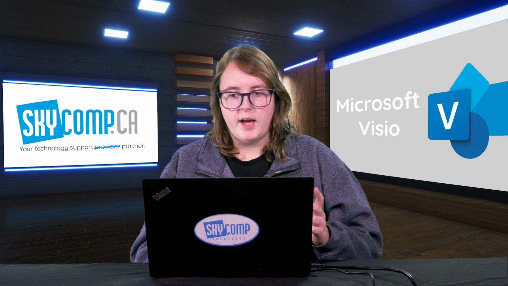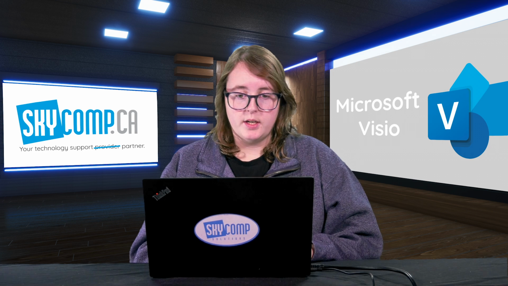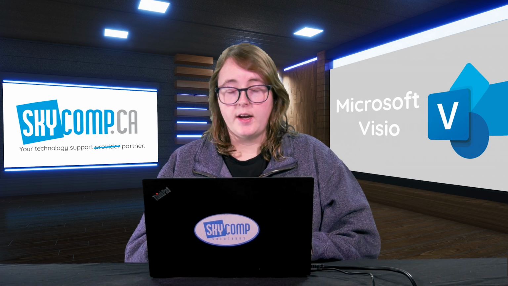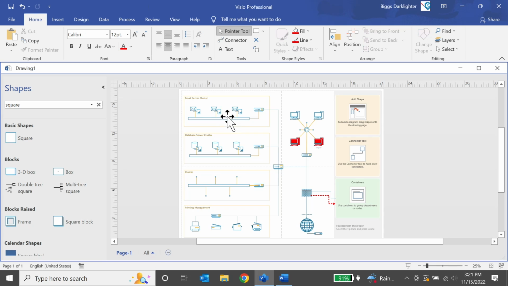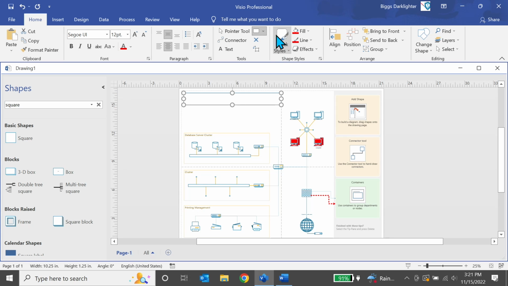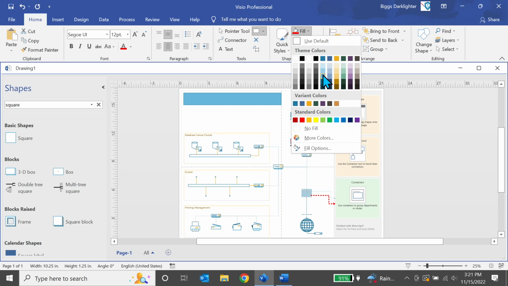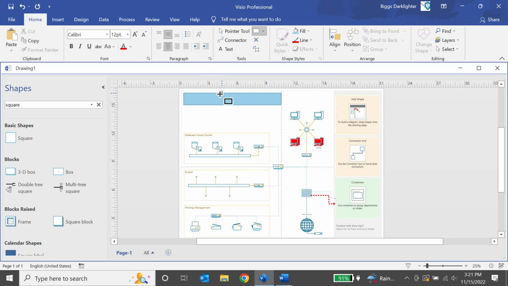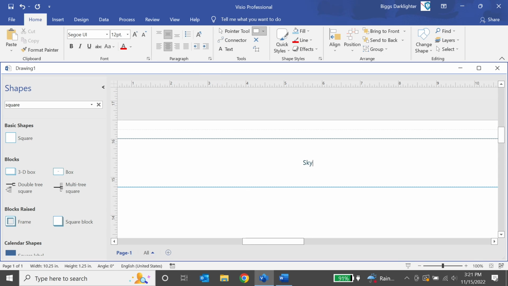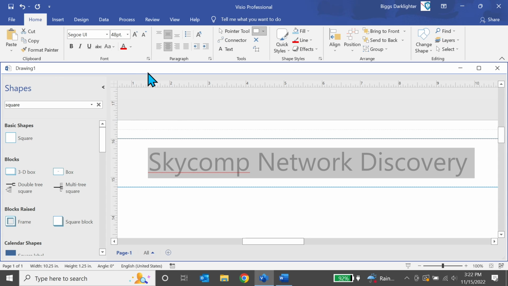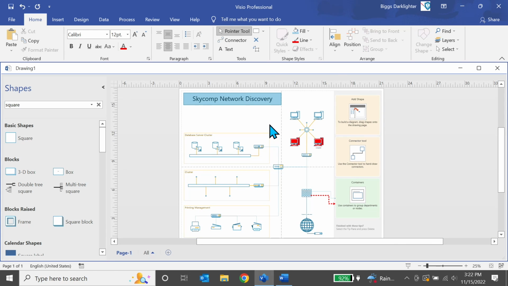When using Visio, you also have total creative control. So if you wanted to create your own shapes, you can. You don't have to use exactly what they're provided. You can even bring in your own images. So I'm going to go ahead and delete this box here, and we're going to create our own. So I'm going to create a rectangle because I want to add a title here. So I'm going to draw out my box, and then we're going to fill it, make it a nice light blue, and then in the box, if I double click on it, I'm able to type. So we're going to write SkyComps Network Discovery. And we can make this font bigger because we want it to be a title. And then just like that, you have yourself a title.